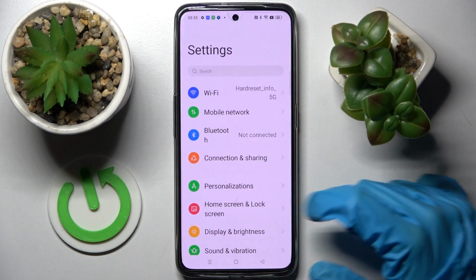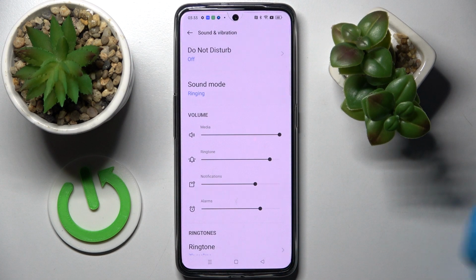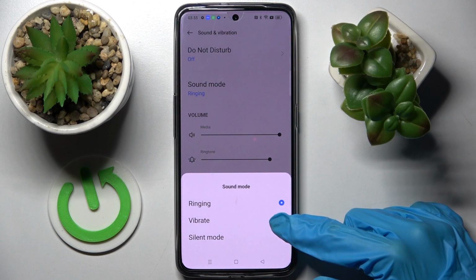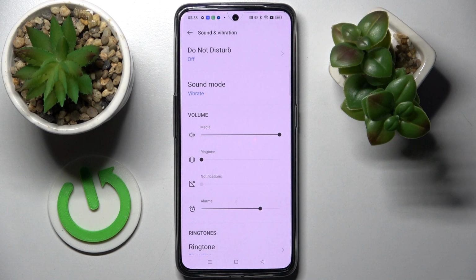Firstly, go into settings and tap on sound and vibration. Now tap on sound mode and tap on vibrate over here. This way you can mute your device completely and leave only vibrations.